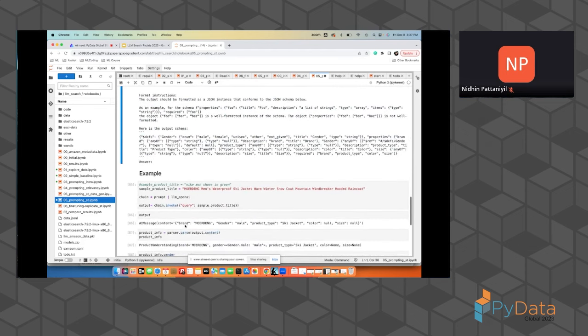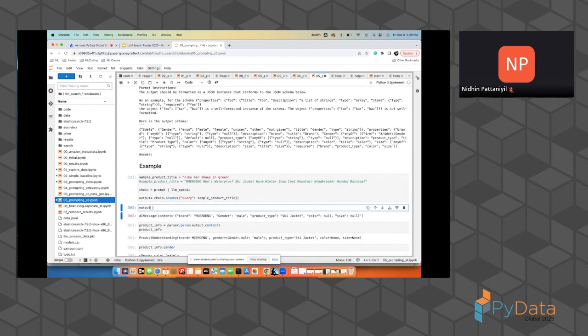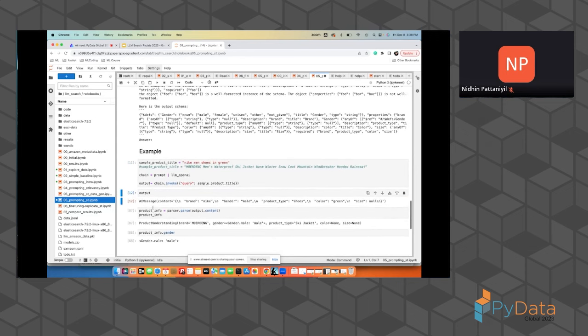So let's do that. Let's actually make this first Nike men's shoes. As you see, the LLM can extract the brand as Nike, gender as male, product type as shoes, color green, and there's no size intent in it. So we can do the same thing for this is for query only. We can do the same thing for the product type products.